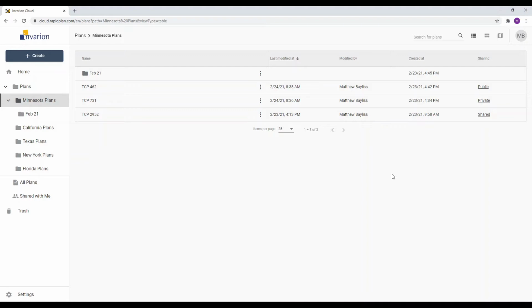You can also sort your plans by clicking each column heading to order alphabetically by plan name, when it was created, or last modified.